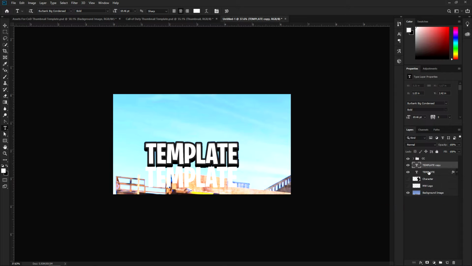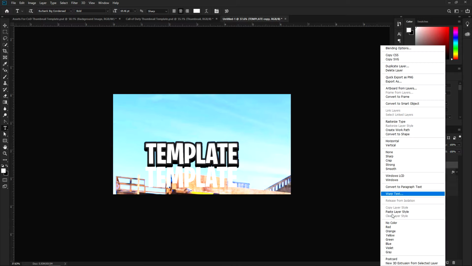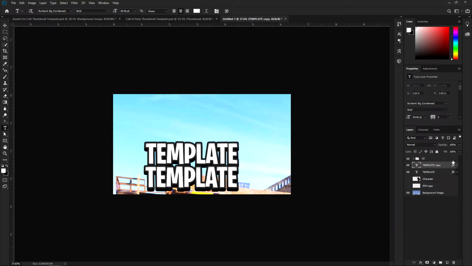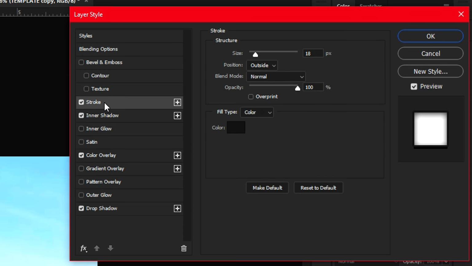And then remember that text layer that I told you guys to duplicate at the start? Well, here it is. It's template copy, and as you can see, it has no layer styles at all. What you're going to do is go ahead and right click it, click paste layer style, and double click it. Once you do this, you're simply changing the stroke from being a color to a gradient.